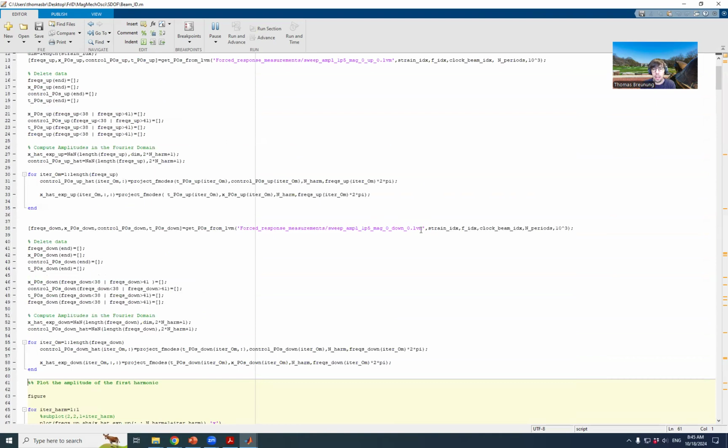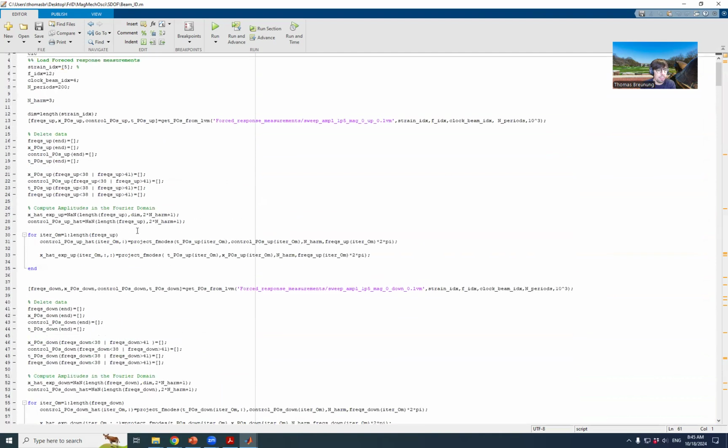The measurements are exported from LabVIEW into an LBM file, and then I just have a script which imports them into MATLAB. I'll do a little bit of signal processing. I'm not going too much into detail through the scripts here because it's most likely going to be different for your measurements, so that's why I'm not going to spend too much detail there.